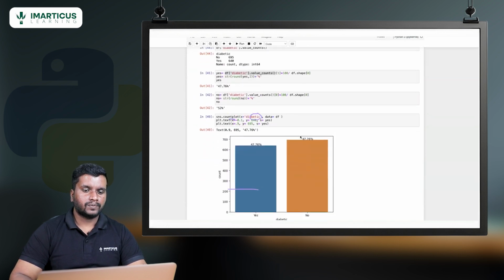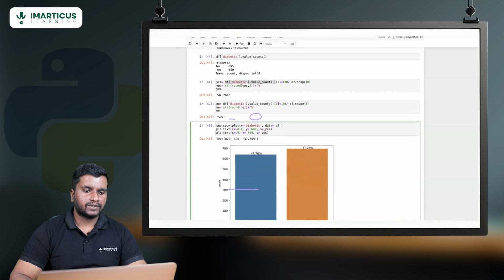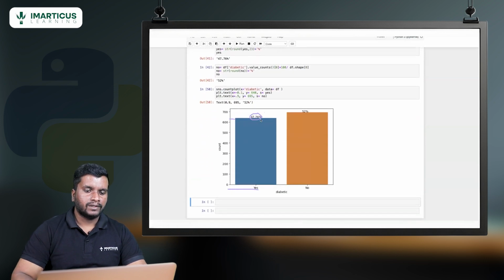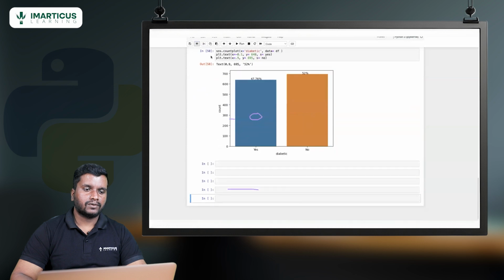And now you can see it is positioned correctly, but here the percentage showing is not correct, so I want the no value over here. And now you can see 47% for yes and 52% for no. So that's how you can create a chart over here using this count plot.